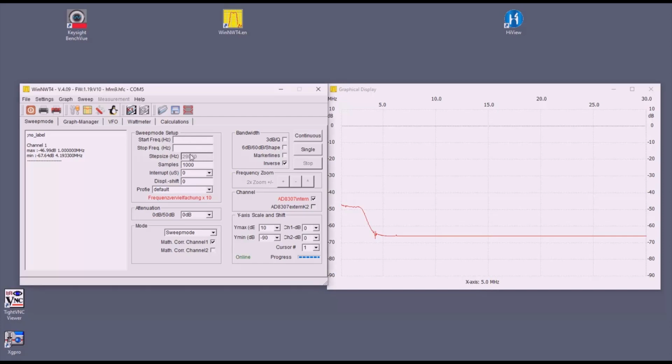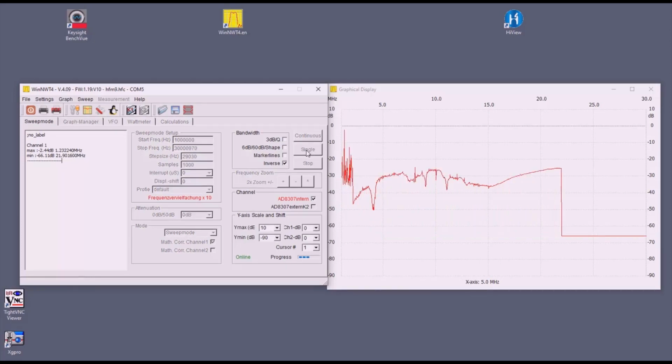Okay, let's fill in. So it's 1 MHz, up to 30. I set my samples to 1000 and it will be a lot faster. And let's do a single shot. Yeah, still the beginning looks very, very weird. I need to find out what that is, and also it seems that the bandpass filter doesn't do what it needs to do.